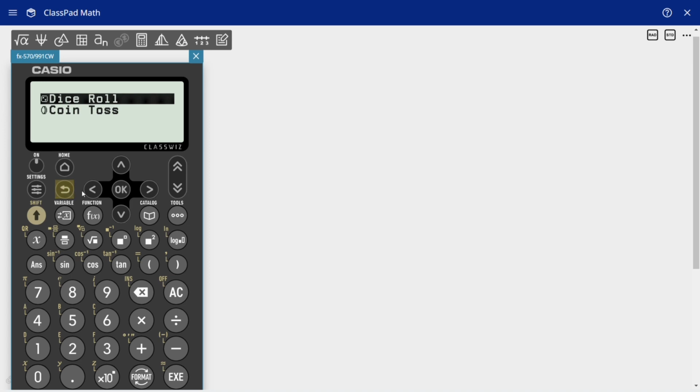Then I can also do a coin toss, which is I just toss a coin a bunch of times, and then I can see heads or tails, which it does as a filled dot or not filled dot, and it repeats. Wow, very unfair dice.